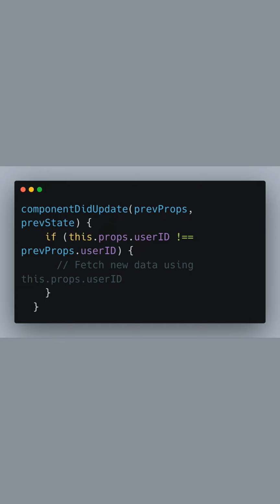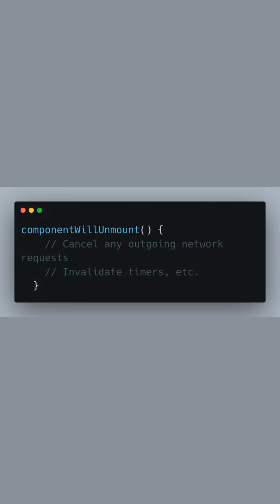Just before the component is removed from the DOM, the componentWillUnmount method is called. This is where you clean up any ongoing operations such as network requests or timers to prevent memory leaks.